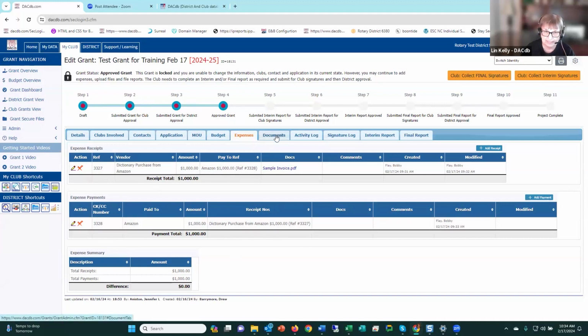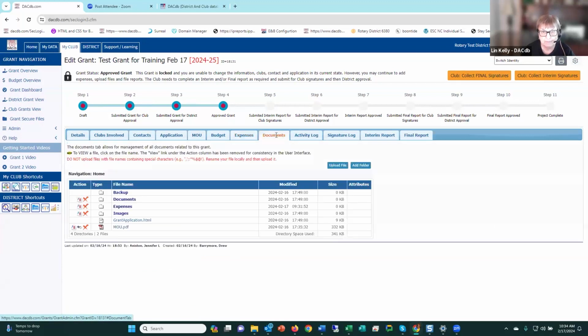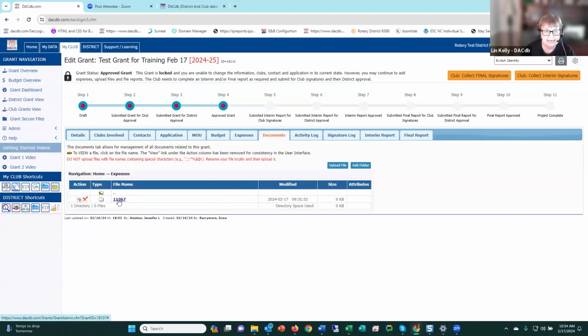If I go over to the Documents tab, and I take a look in here, now you'll see one called Expenses. When I click that on, here's a folder. I'm going to open up my folder. Here is that sample invoice I told you about. And I just noticed I forgot something.